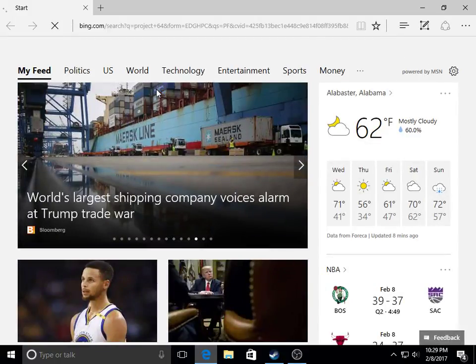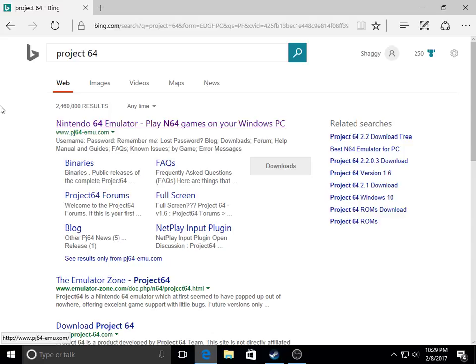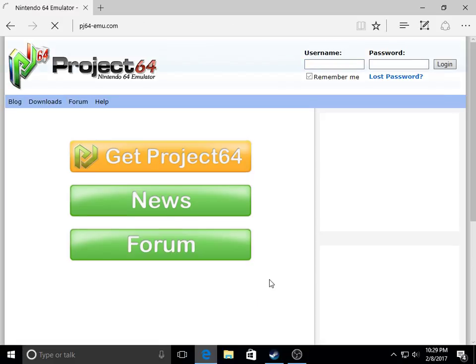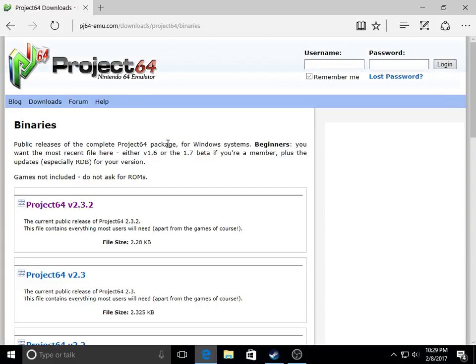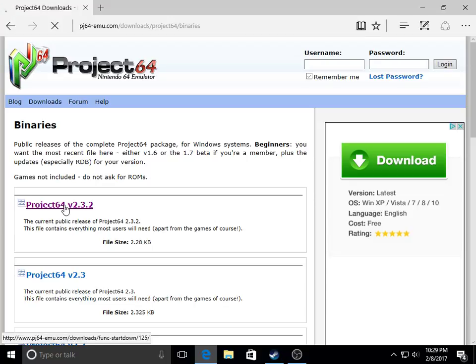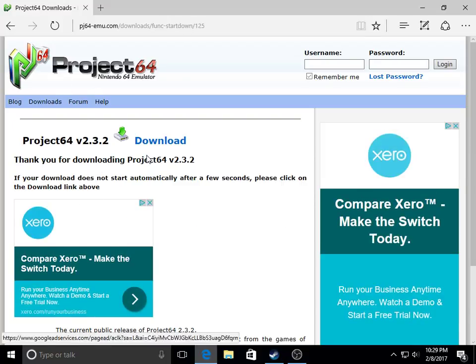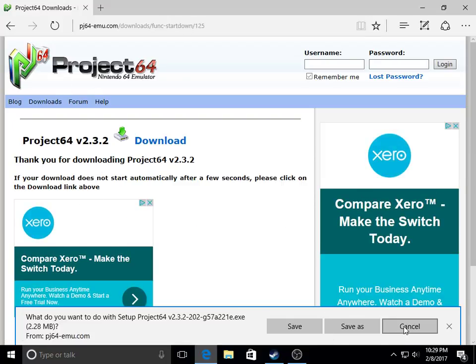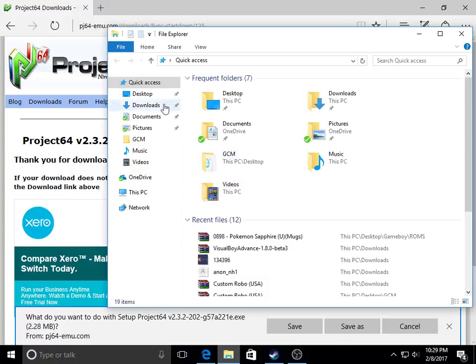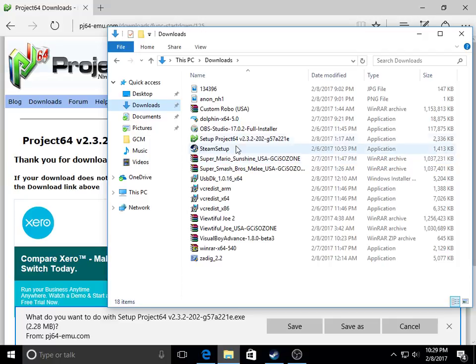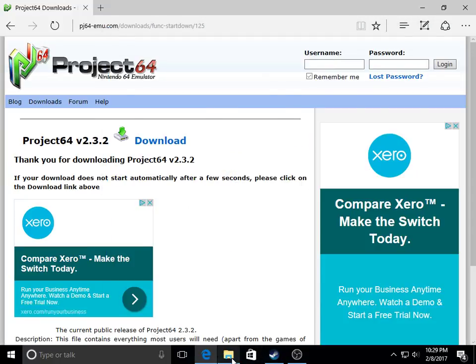Say you're going to go to your internet browser and type in Project 64, and once it comes up, you're going to go to the website www.pj64-emu.com, and click on Get Project 64. Just download the latest version. I already have it downloaded in my downloads folder, so I'm not going to reinstall it because that'll just take up extra space, but you get the idea.